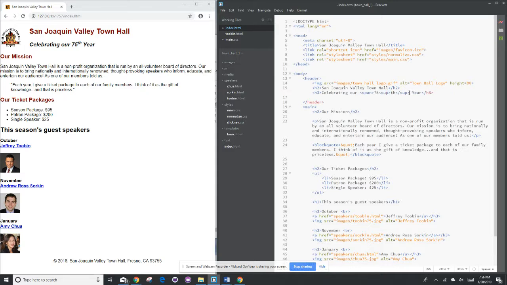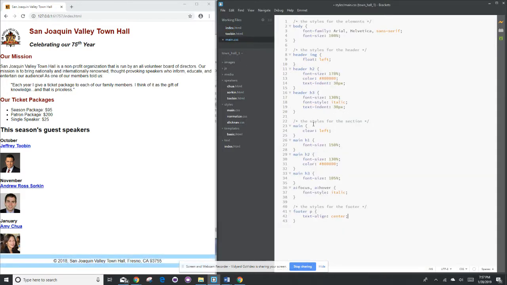I need to put the span around that entire 75th, including the superscript tags. I'm putting span around all of that. And my span needs to have a class of shadow. Class of shadow on the 75th is going to now allow us to style it in the CSS. I'm going to go ahead and save this while I'm here. Save it, and I'm going to go back to the main.css.